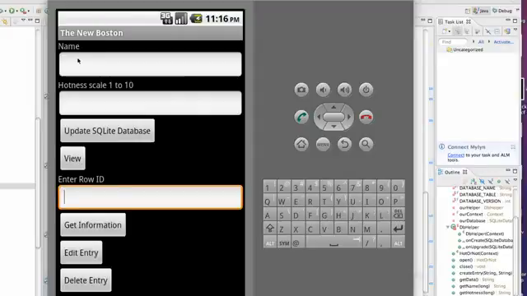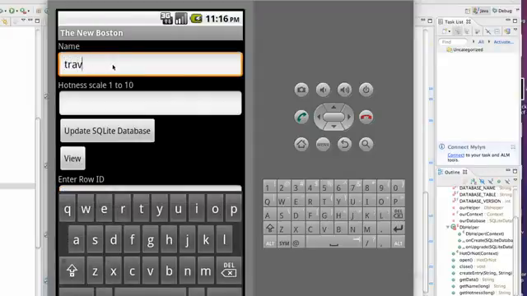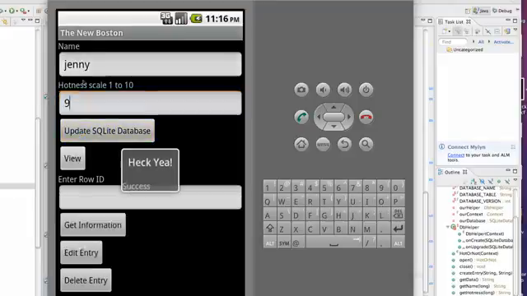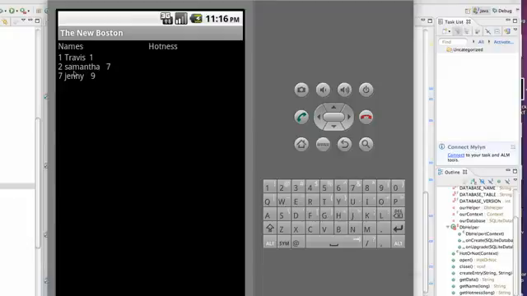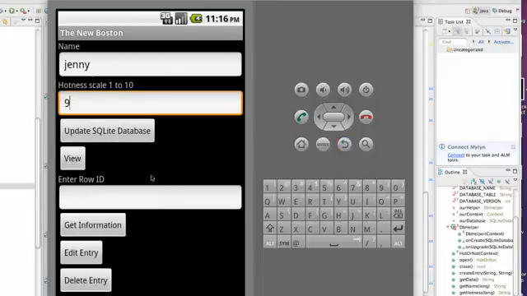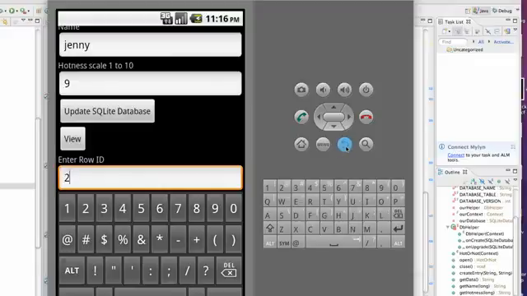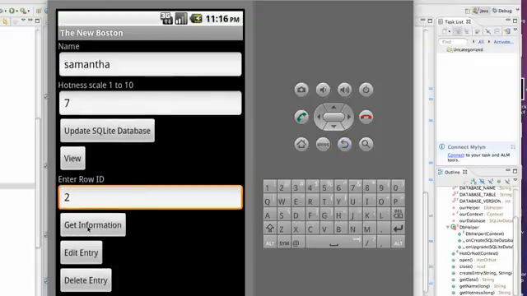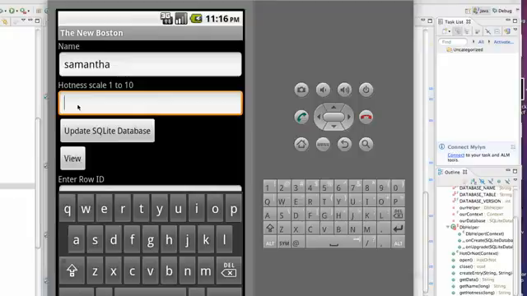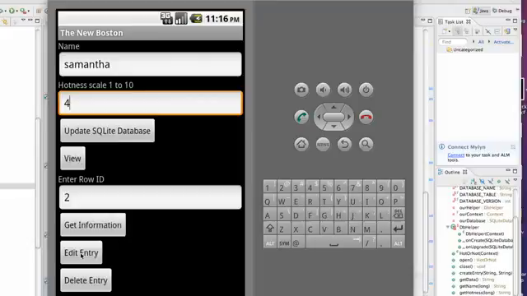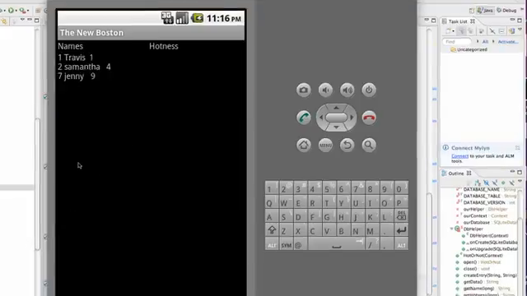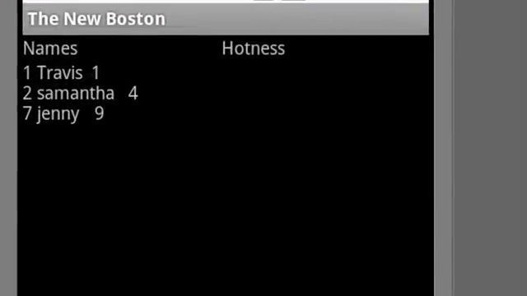So now let's create some more entries. We're going to say Jenny, she's 9, update. And now let's view it. We're going to now edit Samantha. So we're going to pull our information first. So we're going to hit 2 and then say get info. We have Samantha here. Now we can edit it. We want to change her to like a 4, and then we're going to say edit entry, and now let's view our entry. As you can see, Samantha's changed to 4.